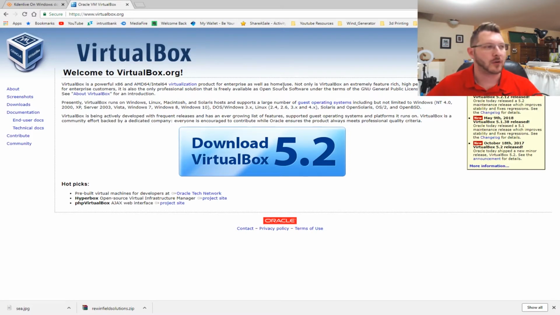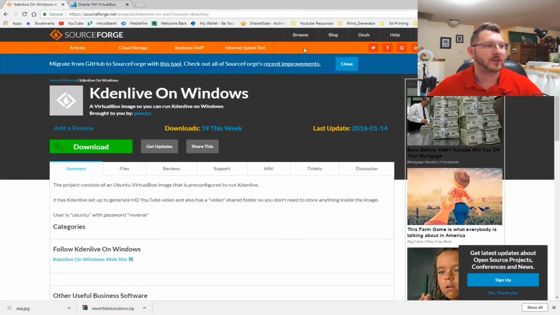If you're going to go that route, you have to convert this, and there's a converter that you can download that converts it from VirtualBox to VMware.